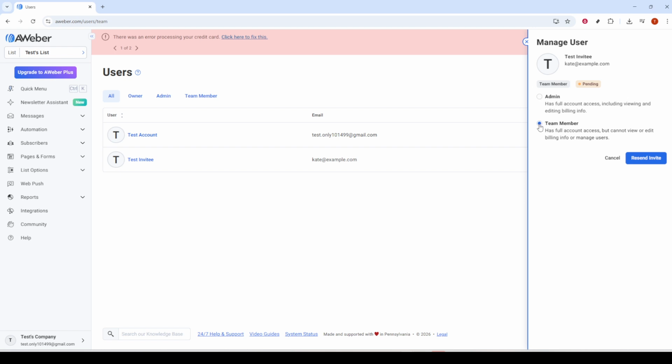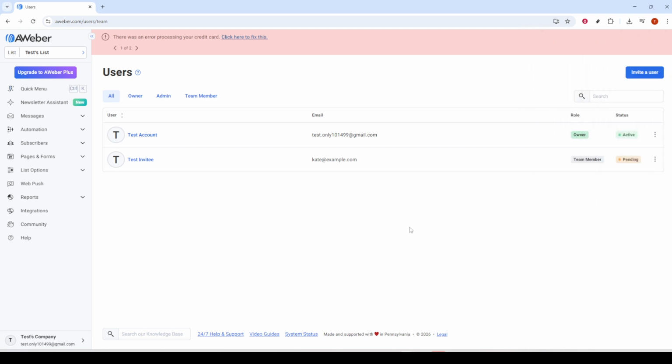That's all there is to it. Profile at the bottom left, open Users, find the member, hover and click the pencil, then select the role that fits.